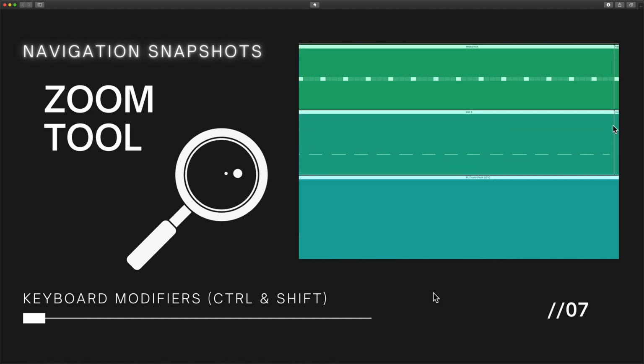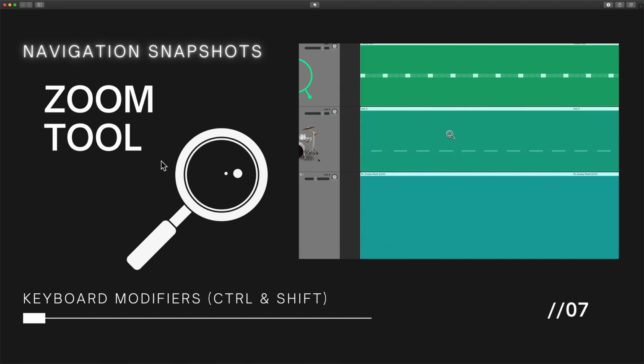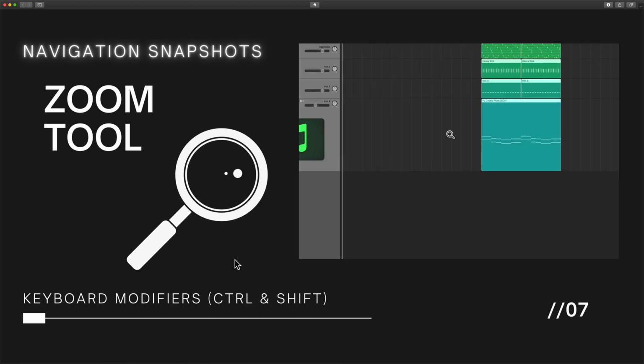If this particularly doesn't float your boat, then just learn how to use the Zoom tool and learn how to use it so well that nothing can perturb your peace of mind and your ability to navigate in Logic Pro.